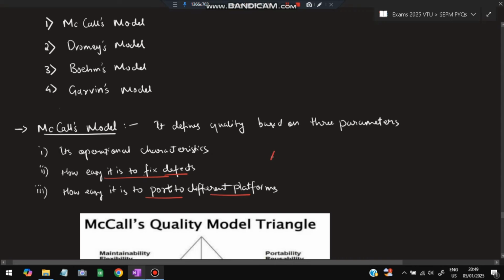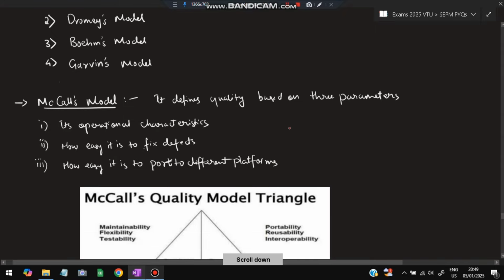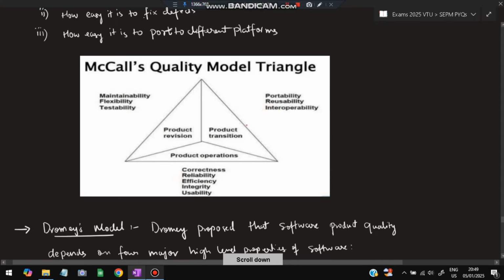If I have developed in iOS, how can I use it in Android? That thing. Okay. Firstly, what it does, which is operational. Second, if any error comes, how it can be fixed. And third is using it in different products. Okay, you got to know these 3 characteristics. Then you have to make this diagram. The diagram is optional, but it's helpful for remembering.